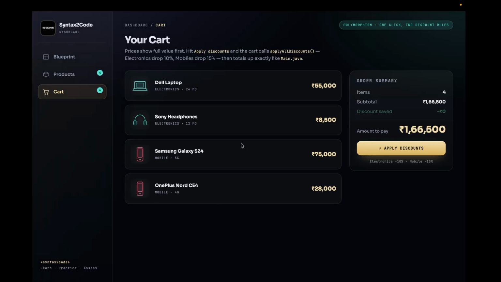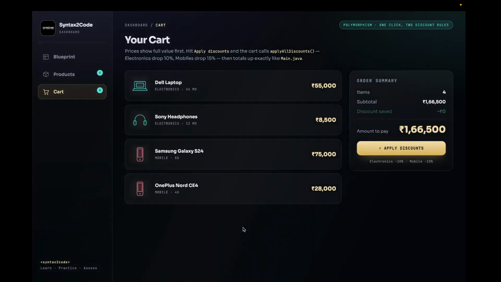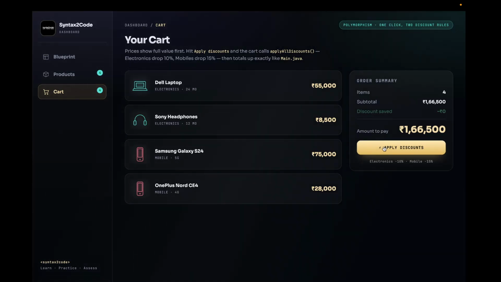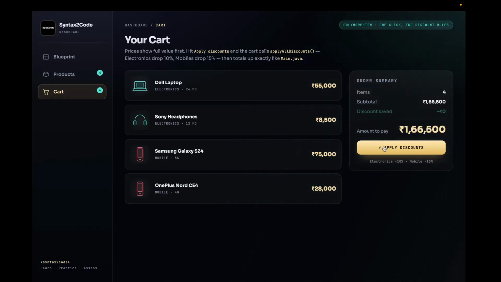And here the cart is designed in such a way so that it can accept or allow any type of product to be added, right? And here we can see the order summary, the items count, the subtotal, and we do not have any discounts applied, which we can discuss in the next video using polymorphism. Okay, so let's replicate this same functionality using Java code.